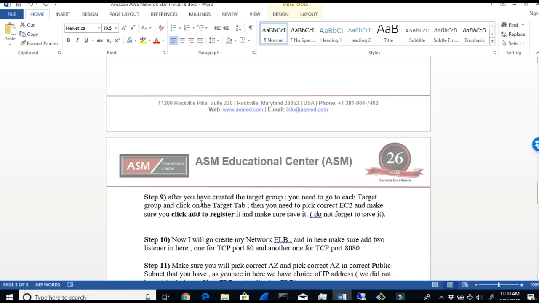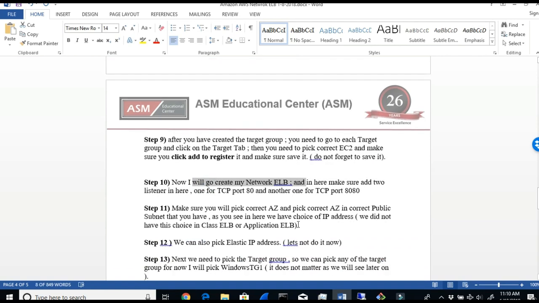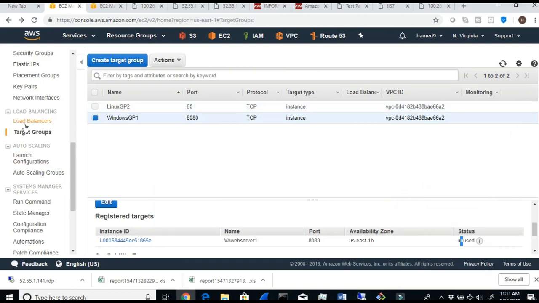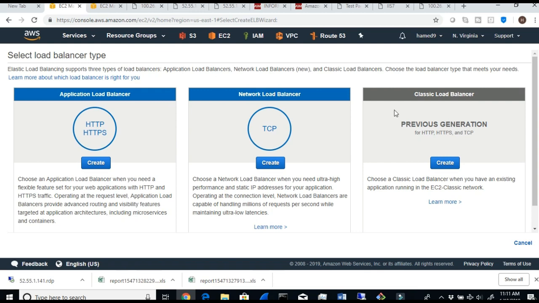Okay, after you create groups, you need to go to each target, and we've done that. Now I go and create my Elastic load balancer. So let's do that. I go back to target right here, I say create load balancer. Now remember I've done a lab on classic, I've done a lab on application load balancing.